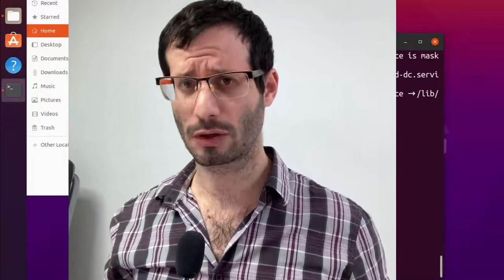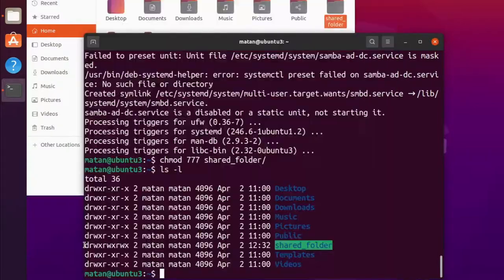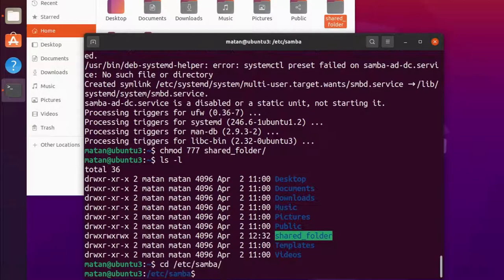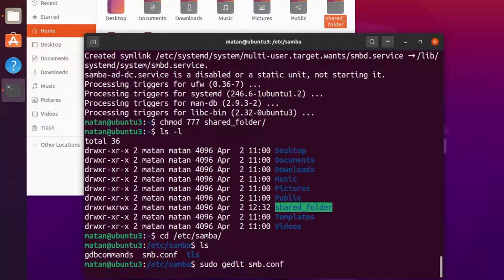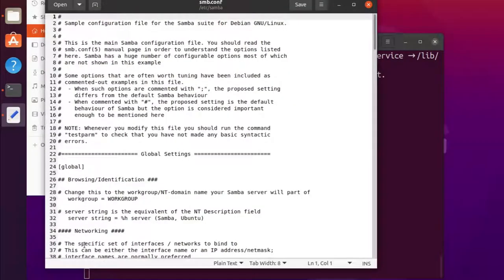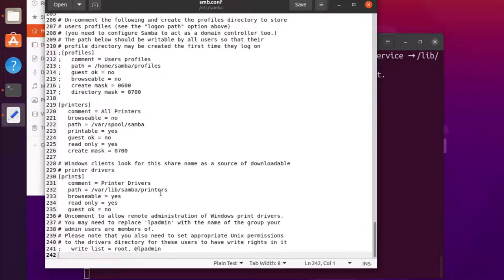Let's move on to the configuration of the server itself. The configuration file is located in etc samba, and the configuration file itself is smb.conf. Let's edit it. And now scroll to the very bottom of the file. We need a new category here, the guest category. It's called guest since it allows access without any authentication. Every client on the network can be considered a guest and access the Samba server.